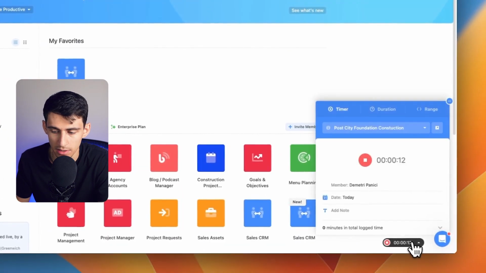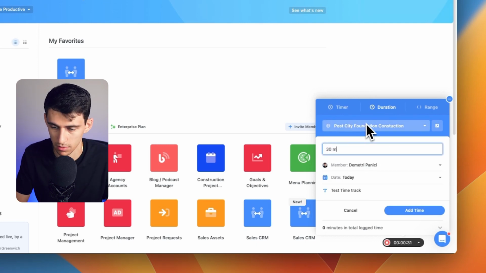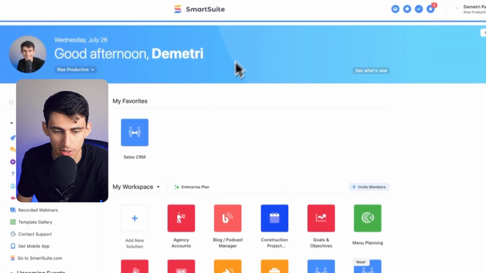So if I click on this right here, it'll actually open it up and allow me to see the timer, who the member is, when it's for, and I could even add a note for test time track. And then for the duration, I could manually type it in. So for example, I could do 30 minutes, and then add that time, and the time entry would be saved.